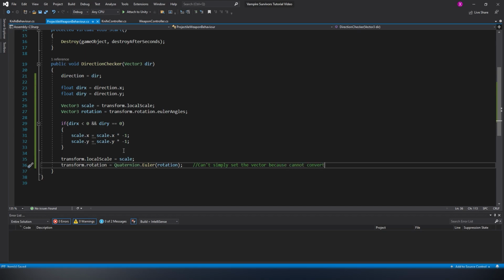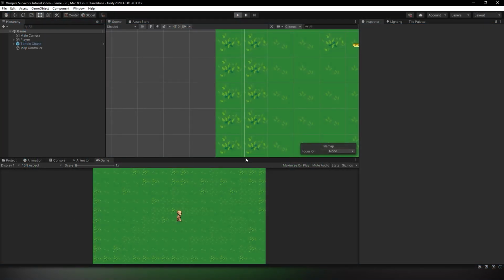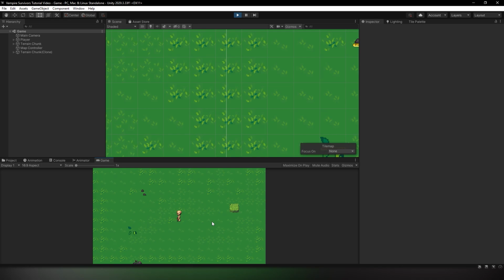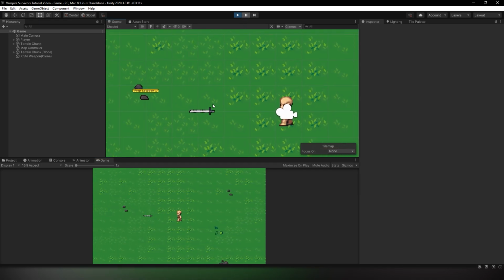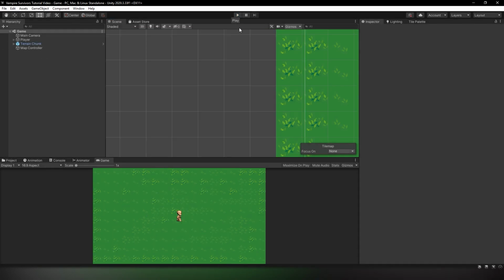Now take note, for the rotation, you have to use the Quaternion.Euler function because you can't just convert a quaternion to a Vector3. Now when you play the game and move left, the knife should now be facing in the correct direction. Awesome. However, as you might have guessed, this is where the tedious part begins.